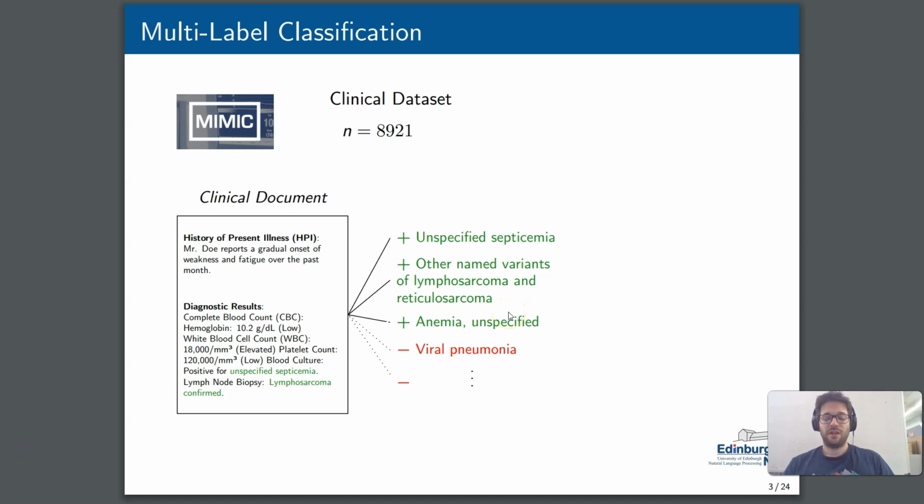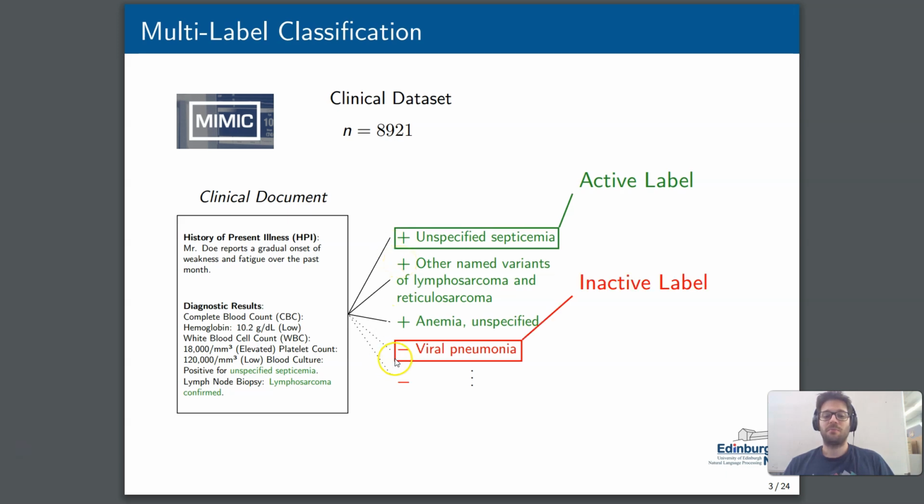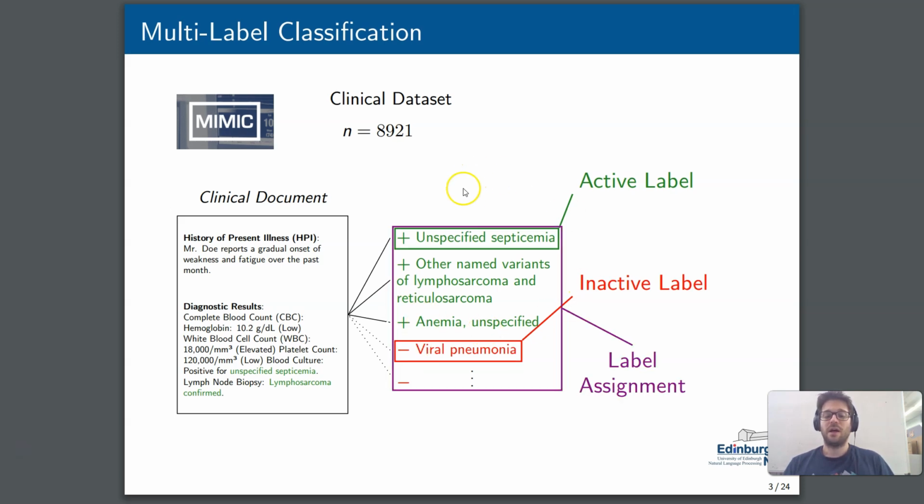We call every finding that is present an active label and represent it with a plus, and every finding that's not present inactive and represent it with a minus. So overall, every output of a multi-label classification problem is this combination of labels seen here, which is a label assignment, and we represent it with Y. It is precisely these complete label assignments, a subset of them actually, that will not be possible to predict for any input for the model we will look at.